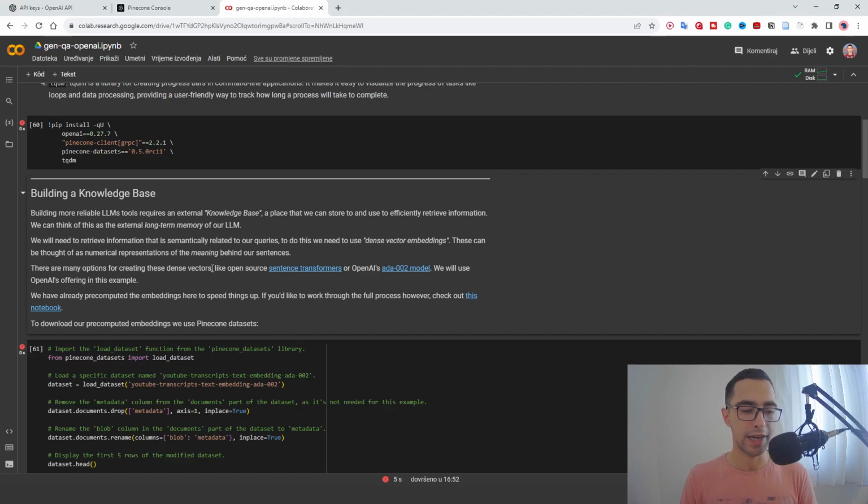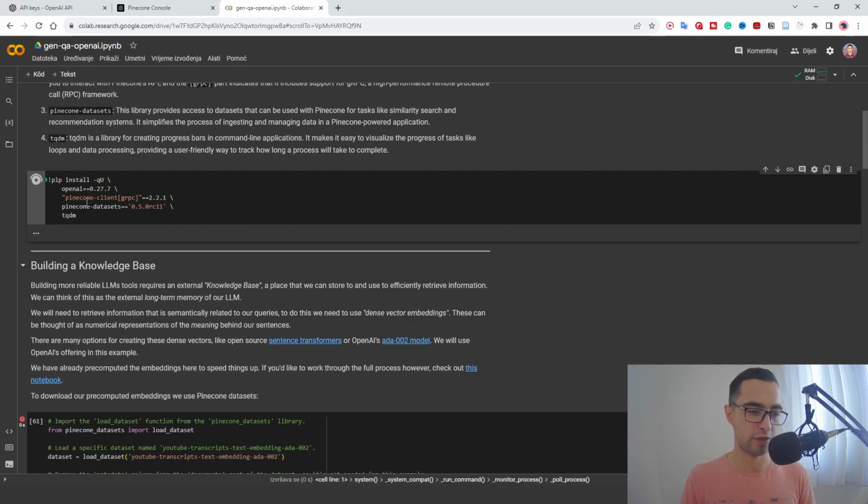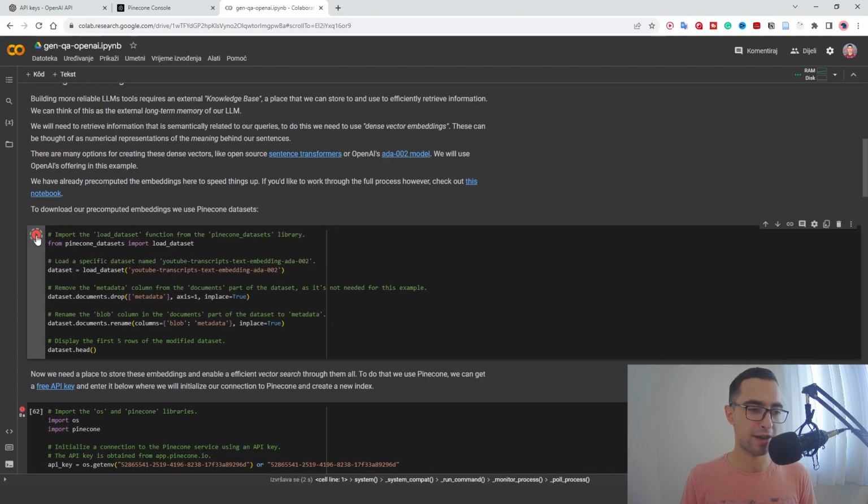There are many ways to get these embeddings from text. We can use open source models like sentence transformers, etc. But we will, for now, use OpenAI's ADA002 model to convert text to numbers, or to dense vectors. So we will click this play button to install all of these libraries. Then we will go down and click this play button, and let me explain what this code does.